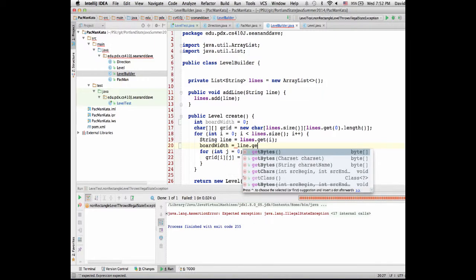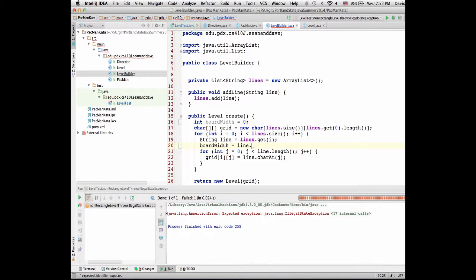line.length. It's not getLength, it's just length. Decisions made back in 1993. Anyway, and then here. No, I don't think we need to do it there. I think we do it before that. Or you want to test the board length? I think you do it before.